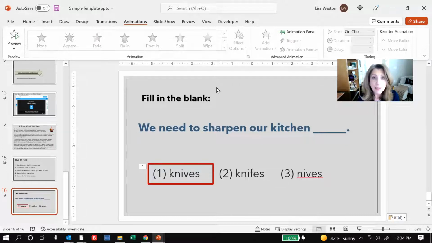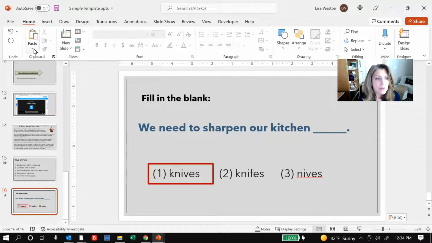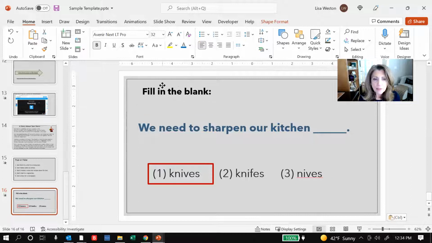There was nothing special I needed to carry forward, so I didn't have to use the paste option, keep source formatting. Okay, so to create this slide, I inserted a text box.